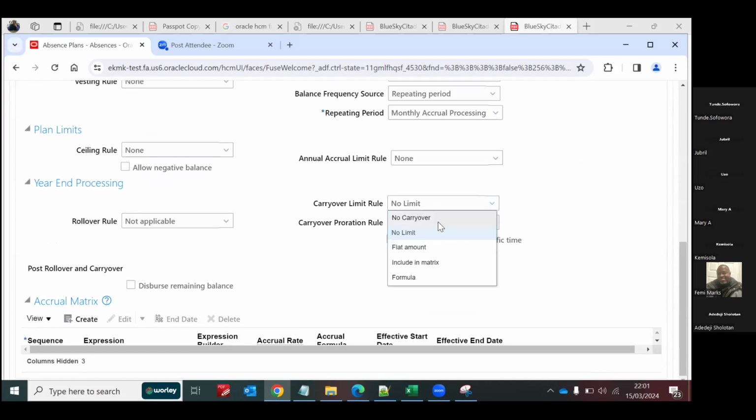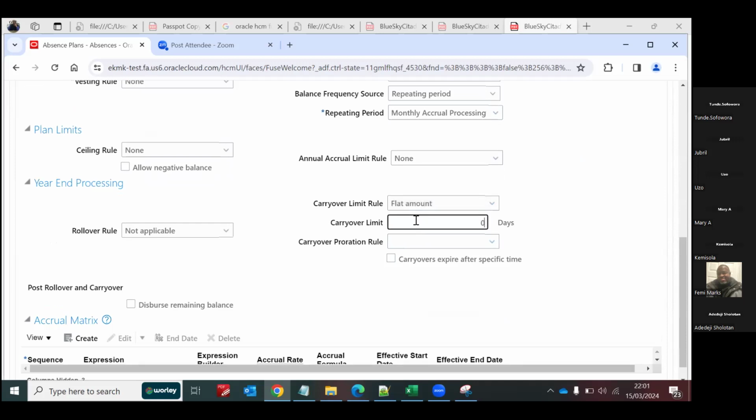If you want a limit, you just say flat amount and you put 0. If you do this and you don't use your 25 days this year, you will not see them next year, you just forfeit. You won't see your 25 days at all. So let me say we want to carry over. So let me say no limits.